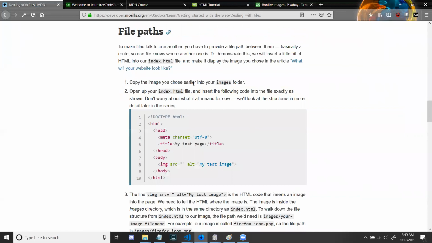File paths. To make files talk to one another, you have to provide a file path between them, basically a route, so one file knows where another one is. To demonstrate this, we will insert a little bit of HTML into our index.html file and make it display the image you chose in the article. What will your website look like?